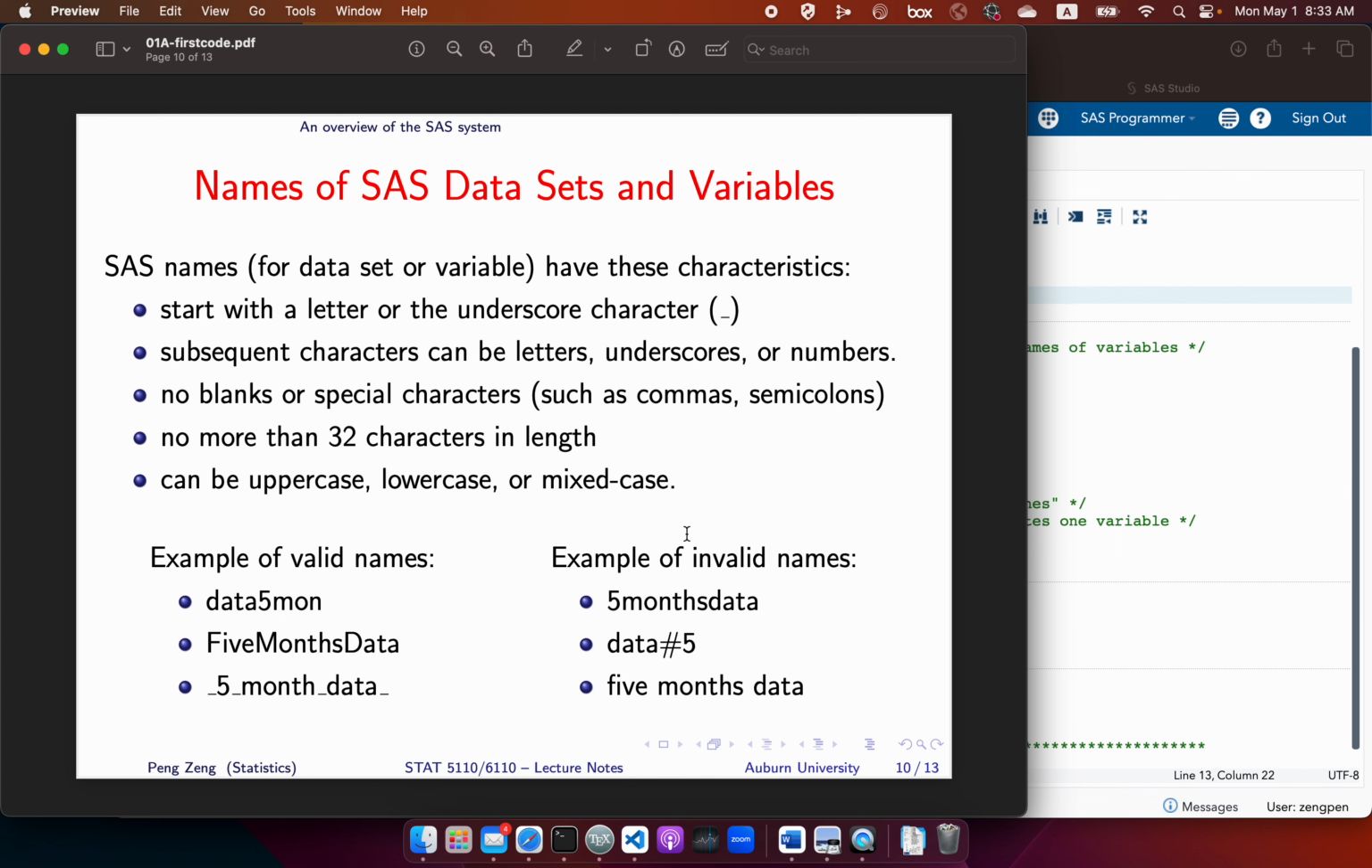Okay, so as you may see, for the first name, it starts with a number, right? So it is not a valid name. For the second one, it contains a special symbol. Yeah, so this is not a valid name. For the last one, see, it contains a blank. So this is not a valid name. Yeah, so make sure to use valid names for datasets and variables.